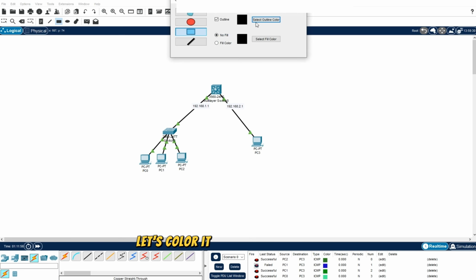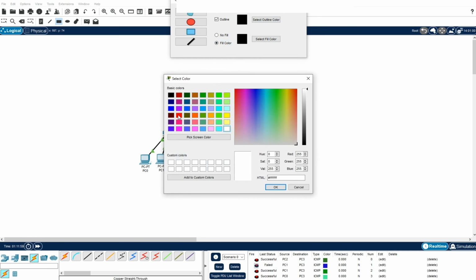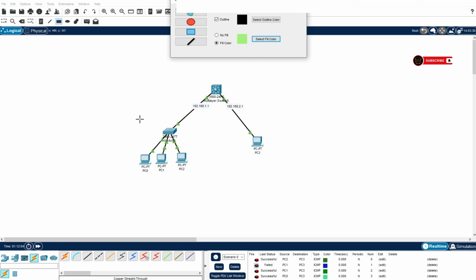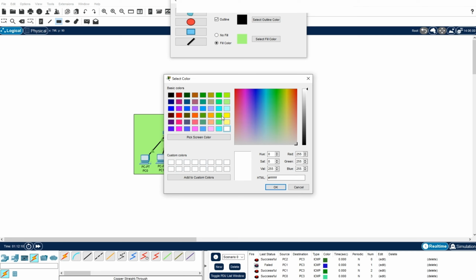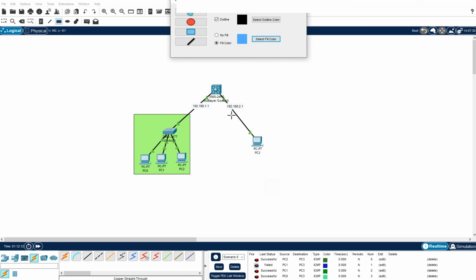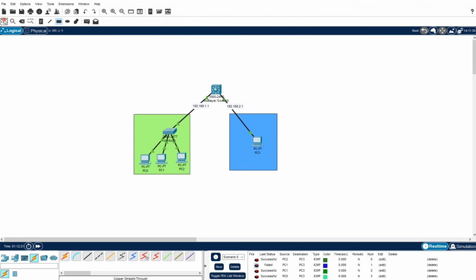Let's color it for easy identification. Green color for the VLAN 10 network, and blue color for the VLAN 20 network. It's not compulsory. Here I've colored it for easy identification. Now let's configure. First, check the connected port on the layer 3 switch. In my case, FA1.